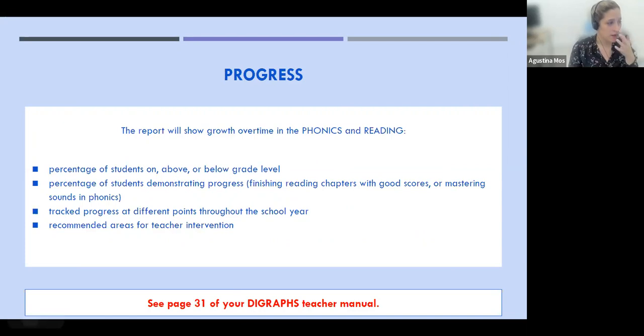The progress only will show you, give me 1 second. Sorry about that. Let me mute my computer here.